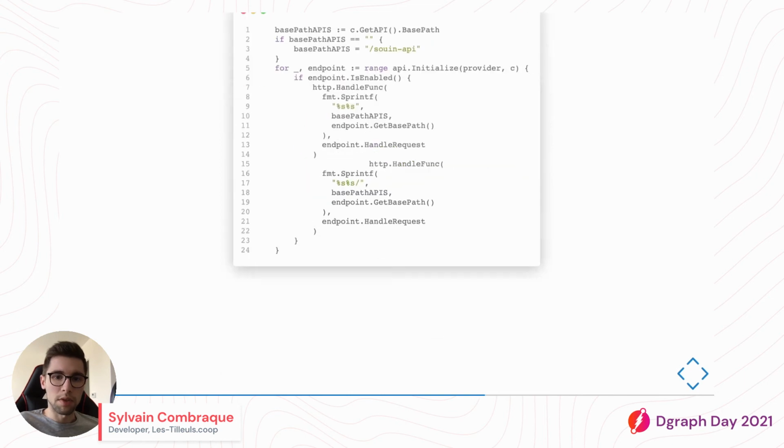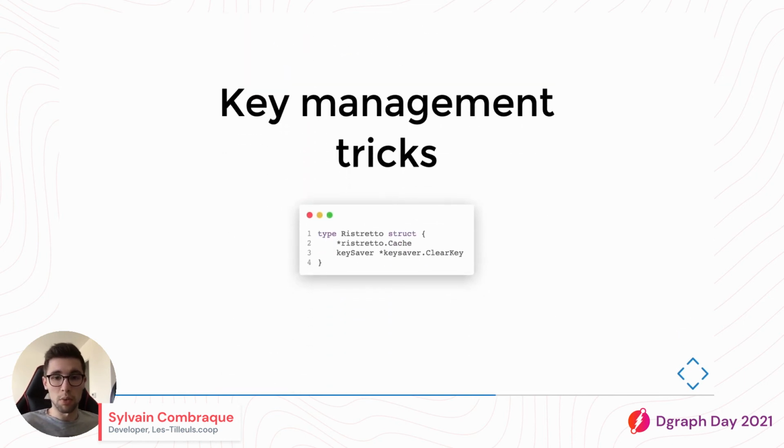Then the last tricky part is the key management. I'm using a Ristretto library, but in Ristretto there wasn't a function or property containing the full list of stored keys. Then I had to declare it out of the Ristretto library. I called it key saver in the Souin codebase. So it allows you to manage the keys with the hash key, the hash name in the Ristretto library, and as value the plain key.